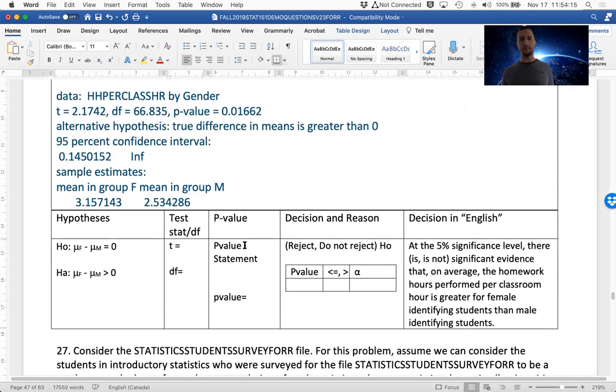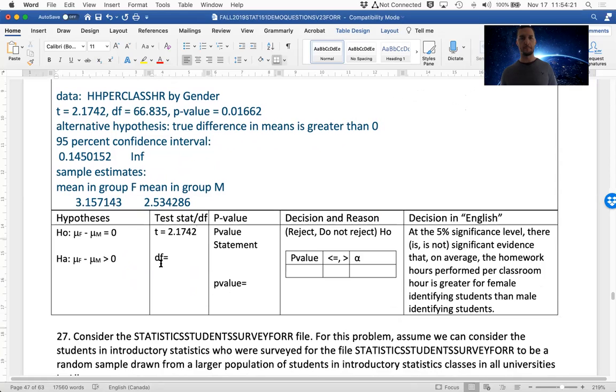All right, so the test statistic you'll see here is exactly the same as it was for the 2-sample test. Okay. The degrees of freedom is exactly the same as it was for the 2-sample test. Now the p-value statement is going to be slightly different because we're considering only a directional test. So we're only going to have p greater than 2.1742. And then you'll notice that as a result of this change, the p-value is only 0.01662.